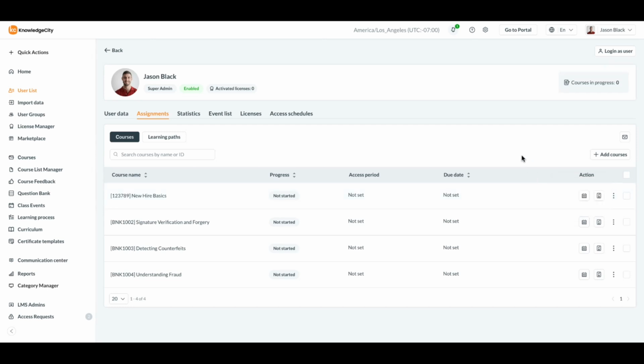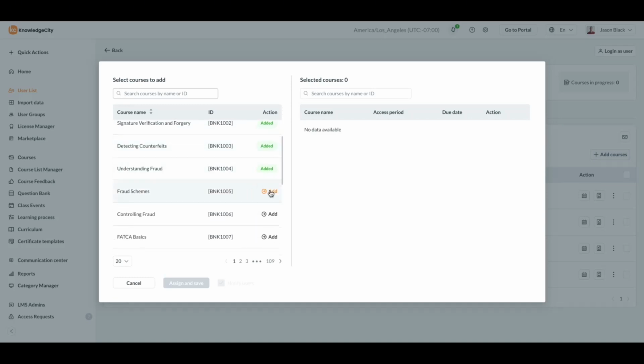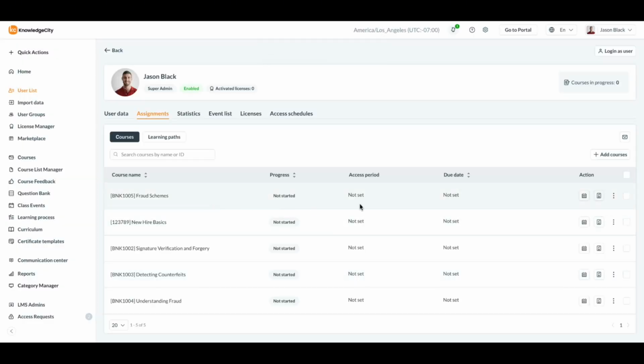If you need to assign new courses, simply hit Add Course, search for the desired titles, select them. Set any schedule and click Assign and Save, with an option to notify the user. On the far right, use the checkboxes to select multiple courses for bulk updates.